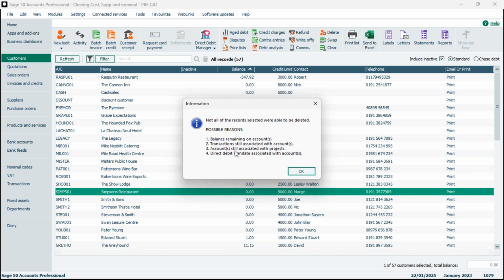It could be that the account is associated with a project record. So if you've got projects activated and you're using projects, you'll need to have a look at your projects just to see if that customer was linked to any of your projects. And finally, a direct debit mandate has been associated with the account. Again, not as common because this is only if you're using Go Cardless functionality.